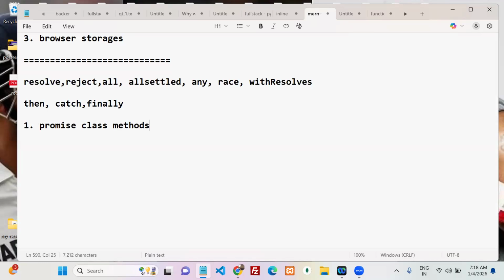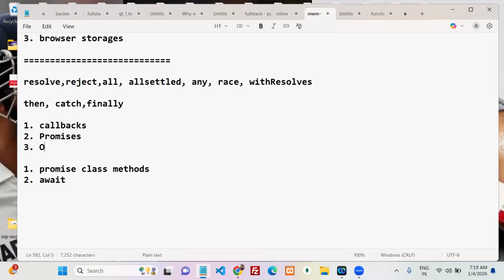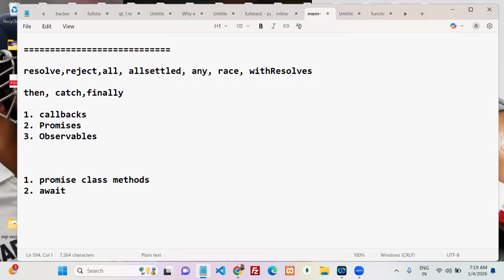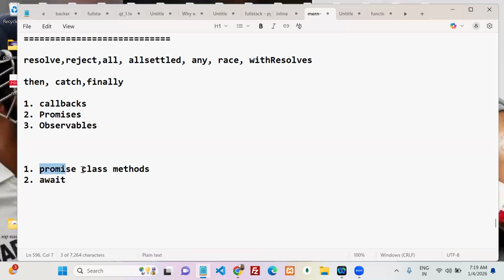Promise class methods. Another one is like await. Yes or no? My question is, how many ways get the data from the promise object? I'm not asking about how to pass the asynchronous action results back to the caller. That time, 3 ways: callbacks, next, promises, next. No. If you have one promise object, then what you have to do? You can get the data, either success or failure, using then and catch or using await.